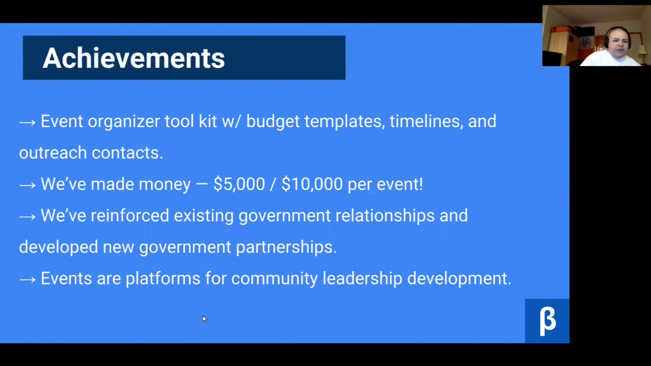We also have organizational timelines, so we know exactly when we need to be contacting certain people and who those people are that we need to be contacting. For every event, we try to make a targeted goal of $5,000 to $10,000 in profit, and that's normally come through sponsorships in one way, shape or another.